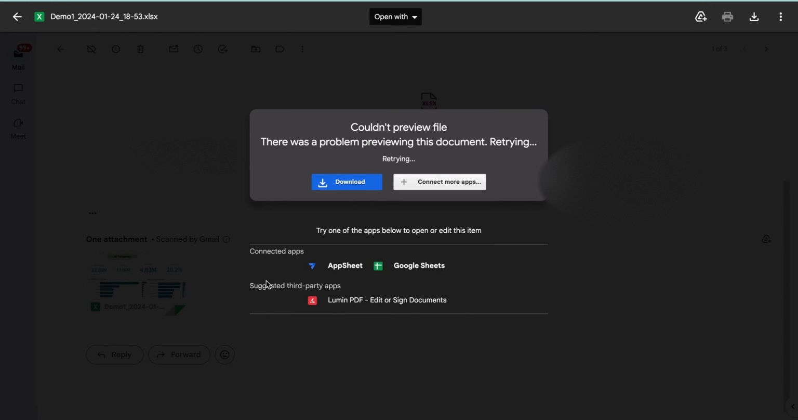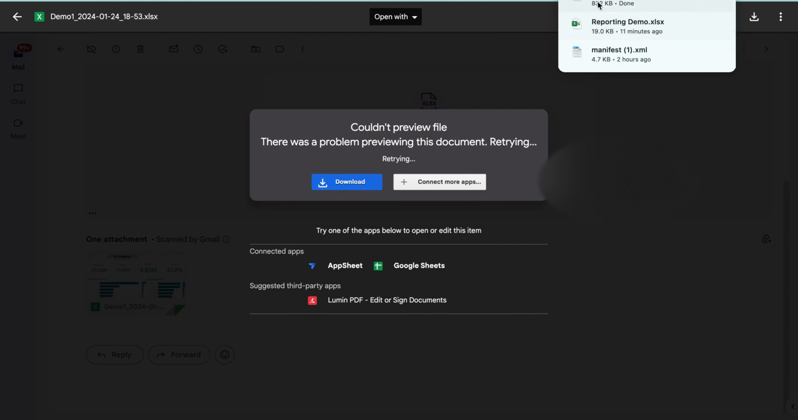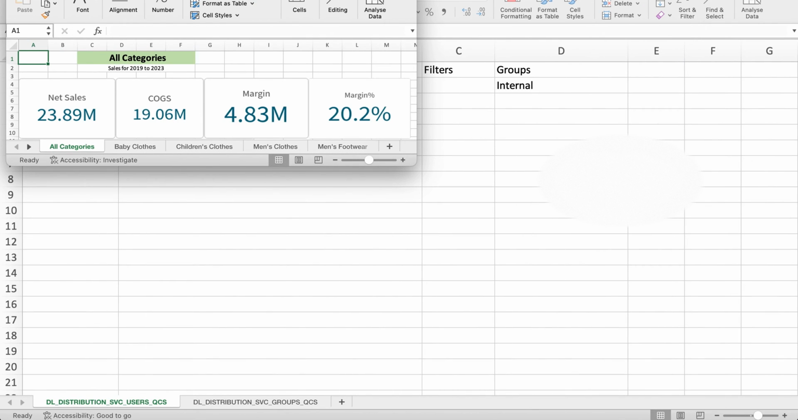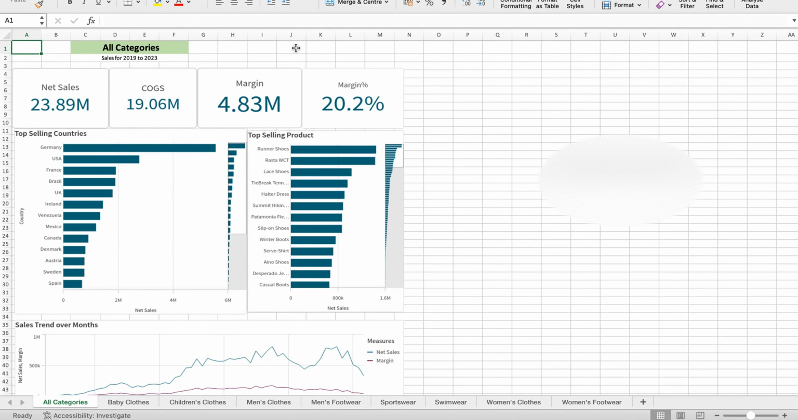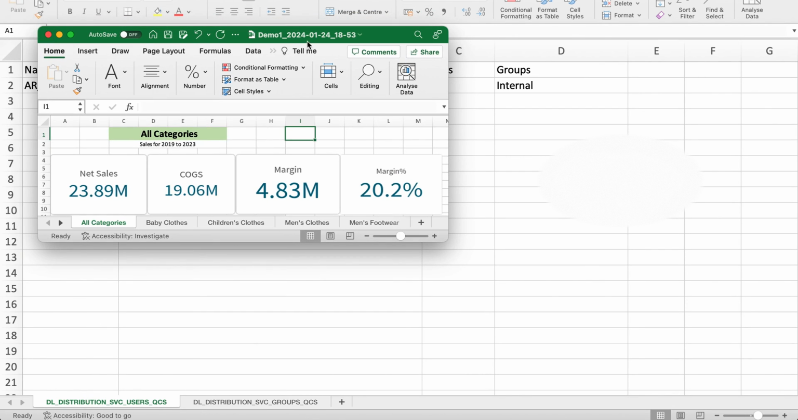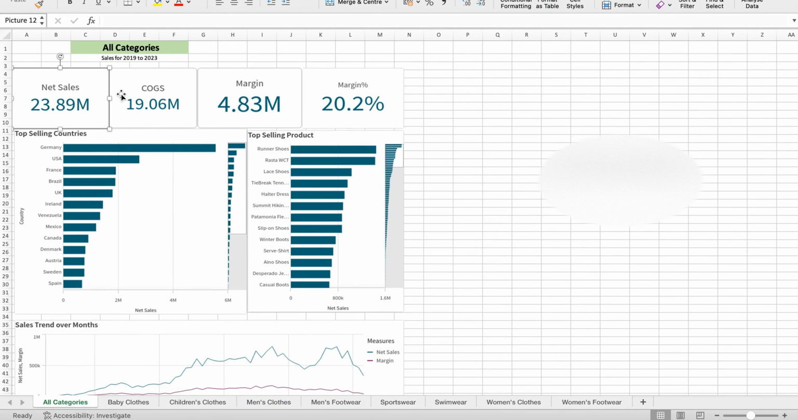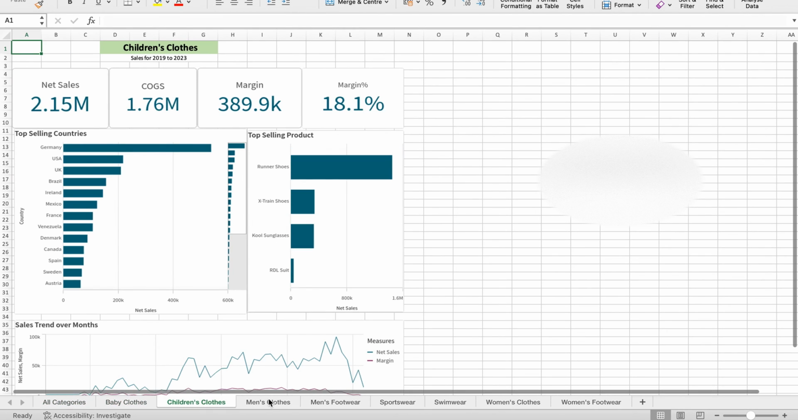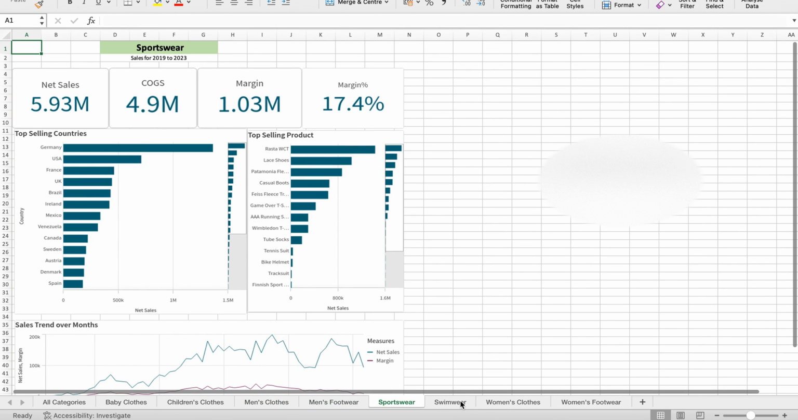I just open that, and it's not allowing me to get a preview. So what I'm gonna do is open it here. If I can just show you the header. So you see, this is the file that has just been generated. These are the images, and this is the dashboard, and then there is a dashboard for individual categories.